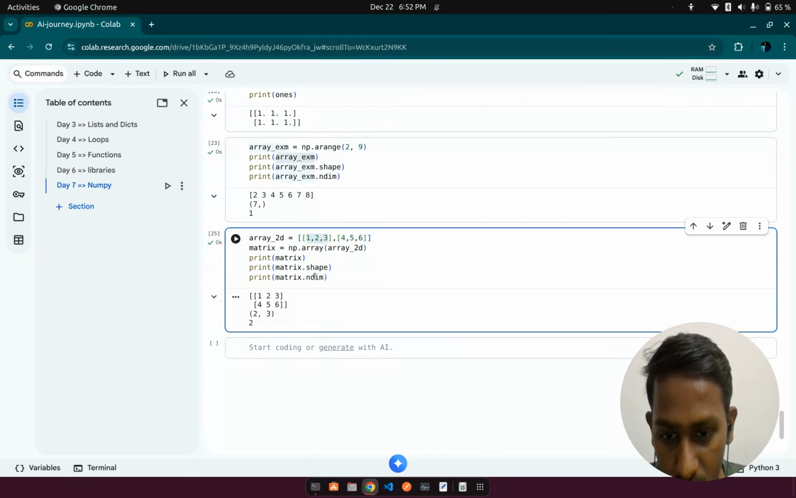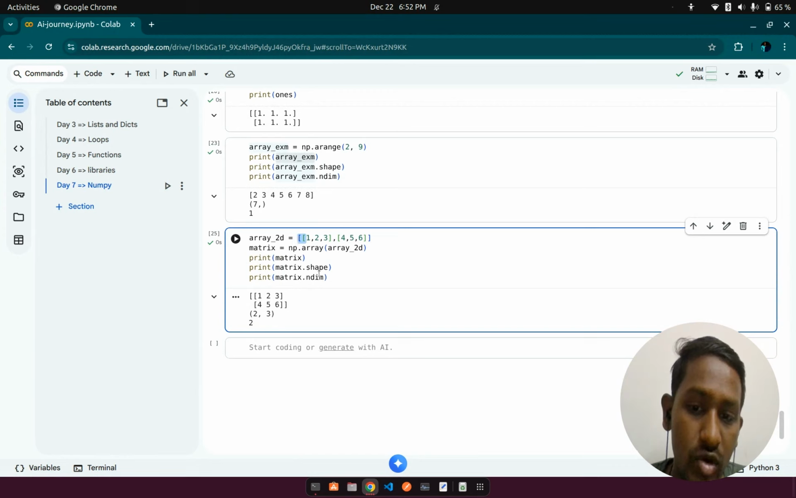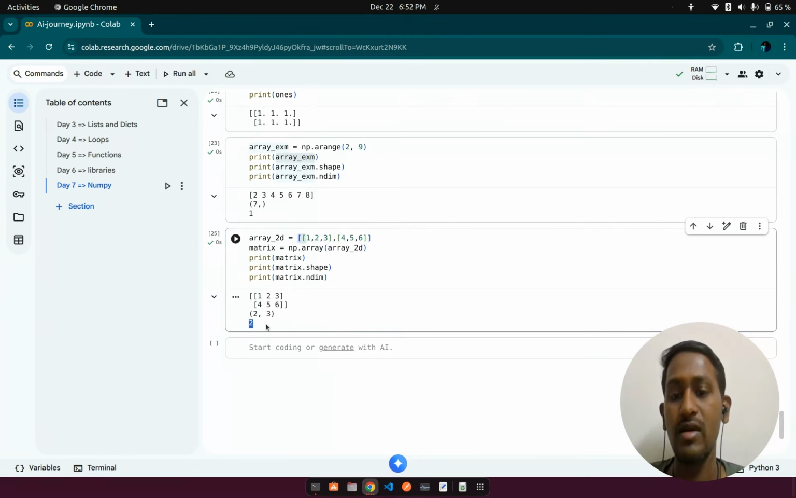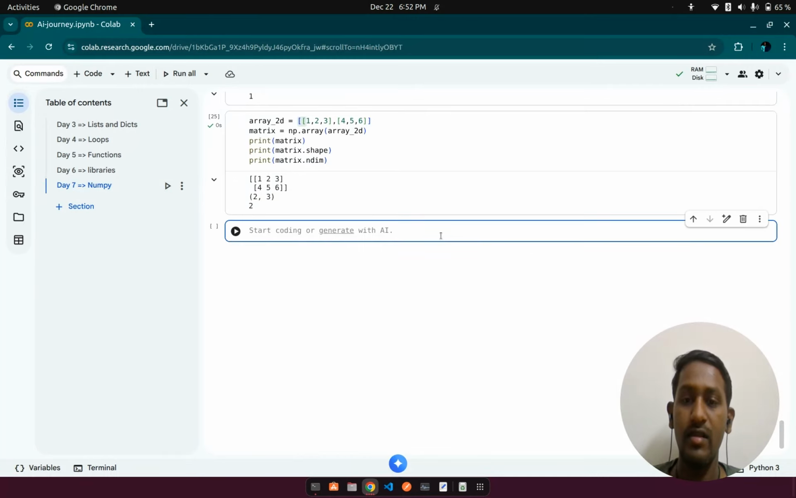Okay, now ndim means how many dimensions. If you want to know the dimension without checking this, just look at how many open brackets there are until you find the first close bracket. There are two open brackets, which means it is a 2D array. I hope you got that logic.